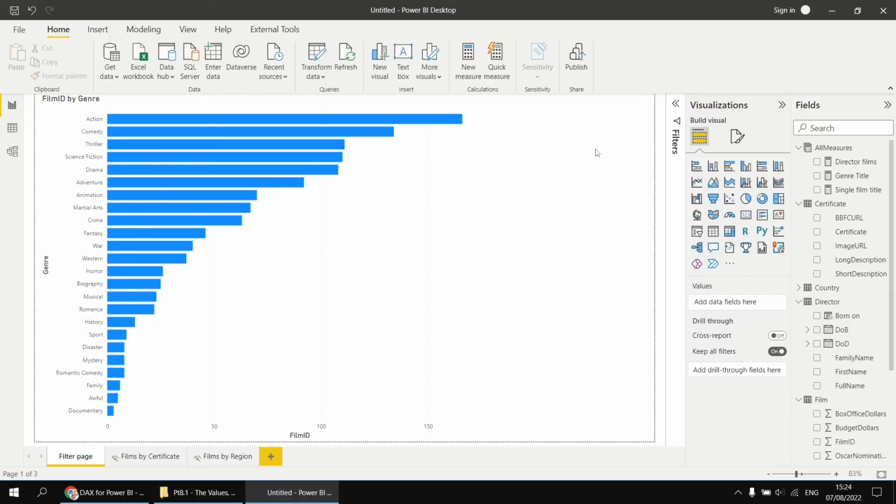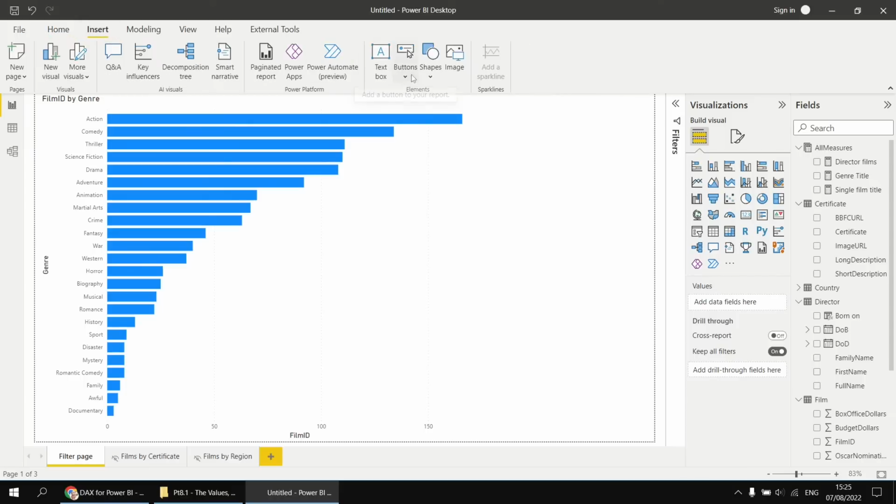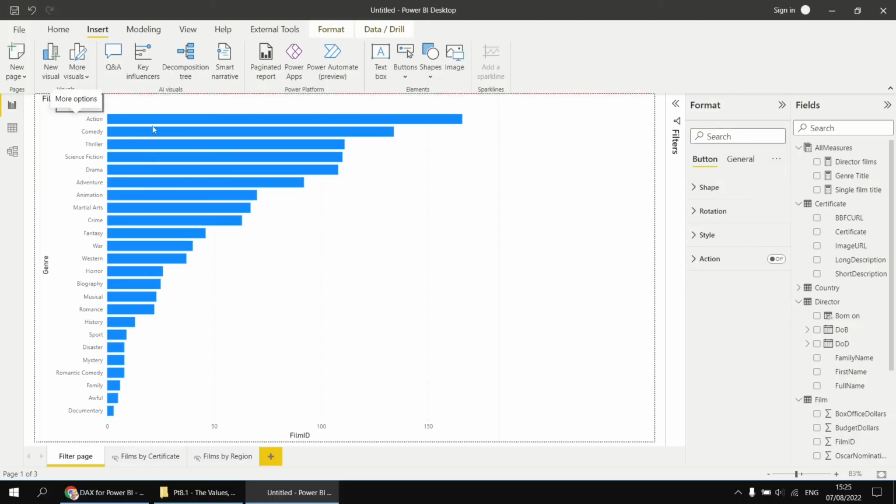So I'd like to create a button on this page that allows me to drill through to the certificate page, and then another button to drill through to the region page. So to start with that, let's head up to the Insert tab in the ribbon, head to the Buttons tool, and I'm going to start by drawing a blank button on the page. I'll just reposition that over towards the right hand side of my chart, then increase its size so I can see a little more clearly what we're doing.